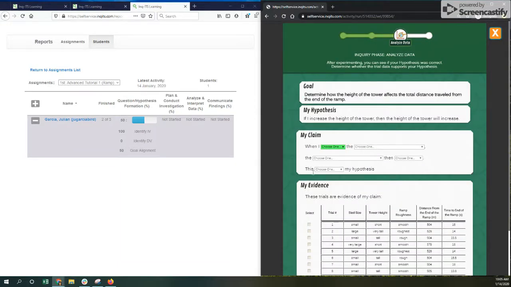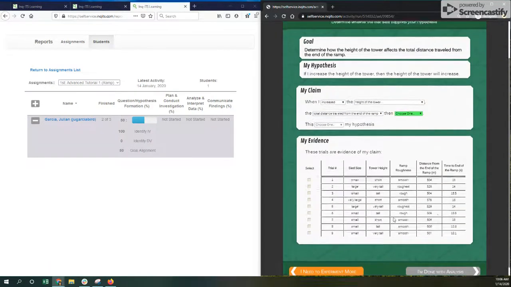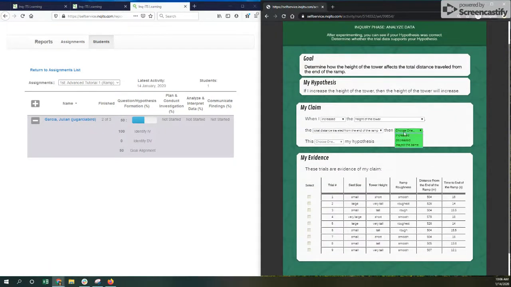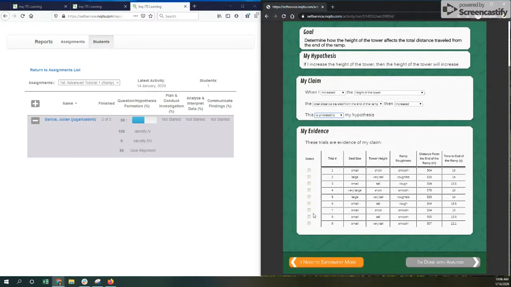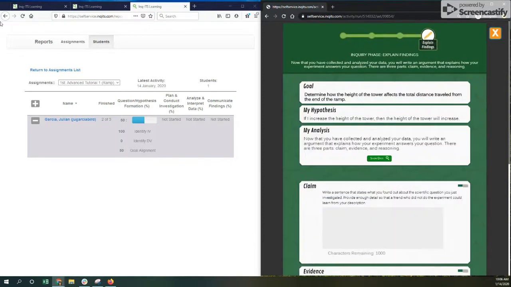So, okay. When I go ahead and increase the height of my tower, what was it? The total distance traveled. Okay, total distance traveled. Then what happened? Total distance traveled increased. So this is unrelated to my hypothesis, and I'm going to just grab these last 3 trials. I'm going to say I'm done with my hypothesis.